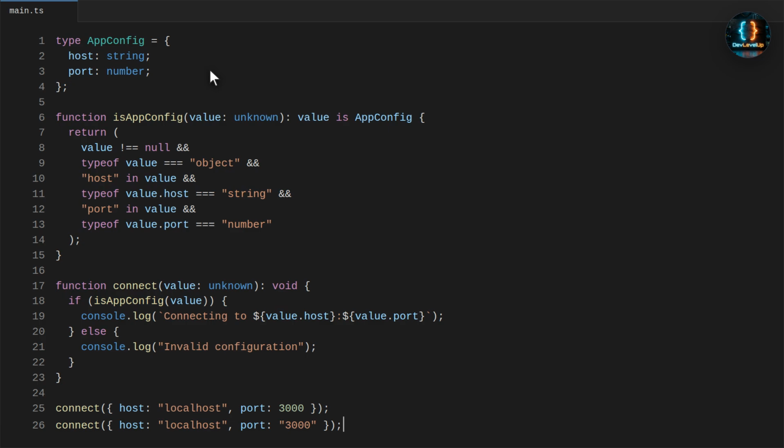The guard performs normal JavaScript checks at runtime, and the value is AppConfig annotation tells TypeScript what a true result proves. That is why host and port are available without an assertion inside the connection branch. Now let us show the best way to design a predicate. Every true result must fully justify the type in its signature, so this guard checks both required properties and their primitive types. A partial check would make unsafe data look trusted everywhere the predicate is used.